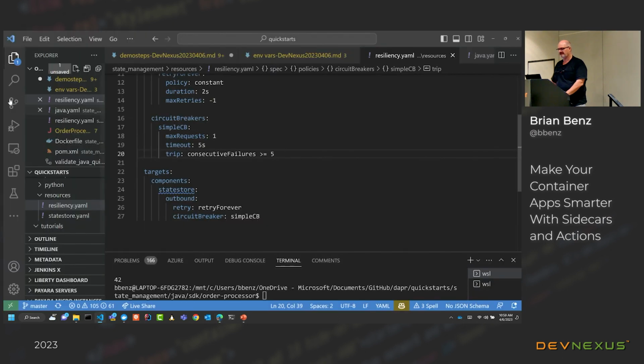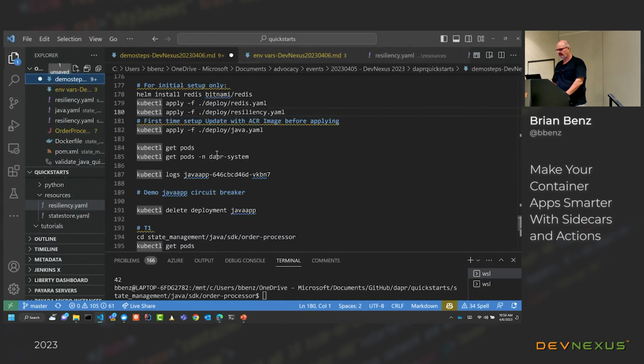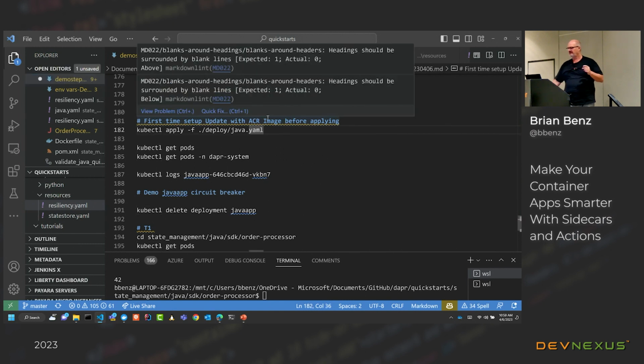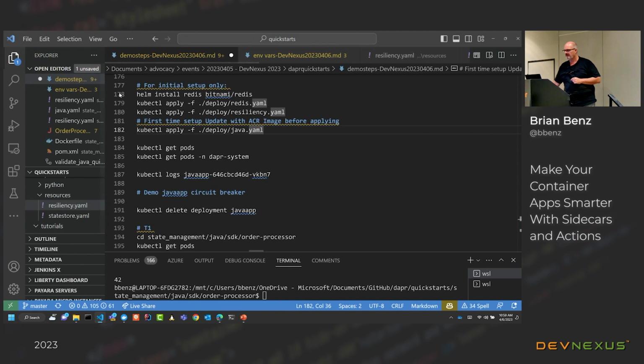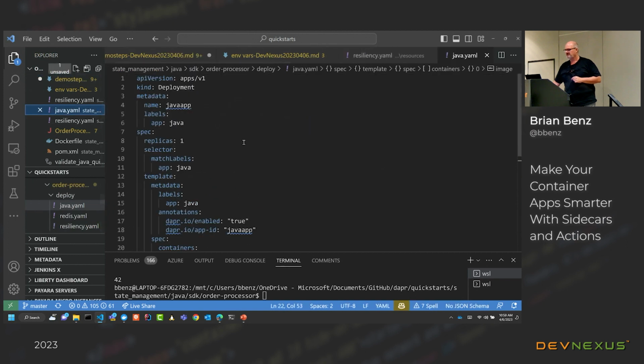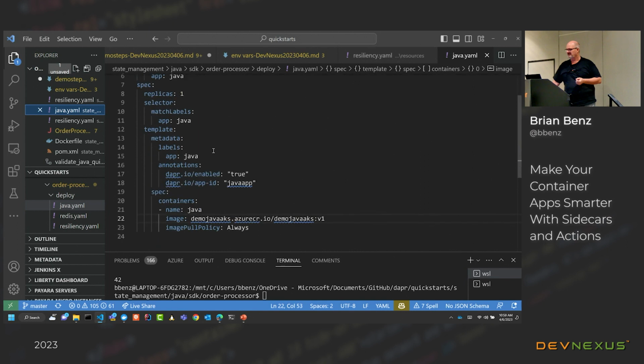All right, and then the next thing we need to do is we need to apply the Java app. The Java app itself is here. There's a name and a namespace called java-app, and there's just one replica of it. It's going to match labels for Java so that Dapr knows this is a Java application. And then this is the source where you actually get the application.